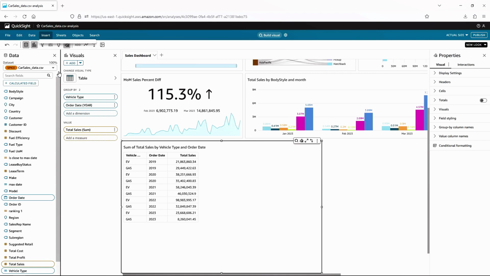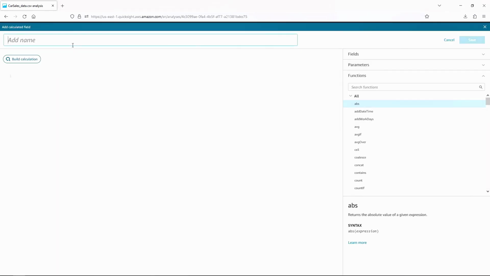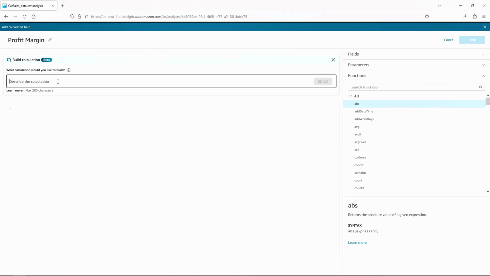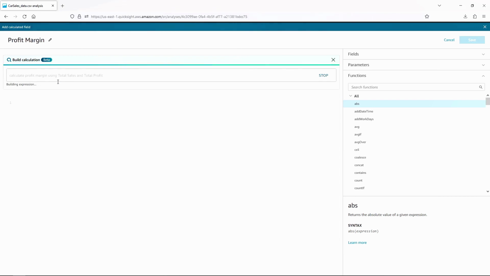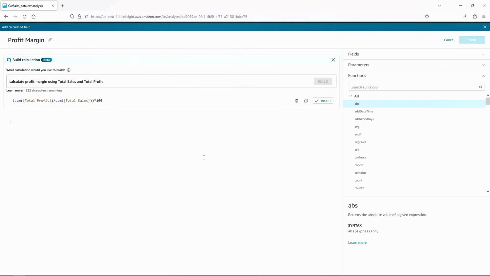But maybe we want more. We've got sales, but what about profit? What's our profit margin look like? So I'm going to create another calculated field and say calculate profit margin. In this case, I'm going to say use total sales and total profit because I know I have those fields in the data. I'm going to do that, and it's going to create that profit margin calculation for me.